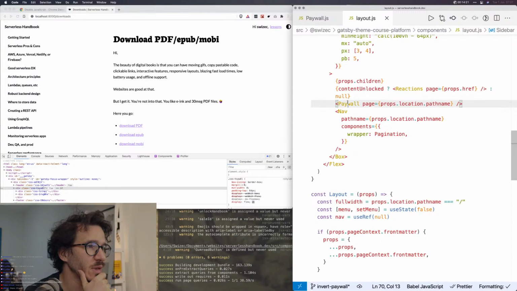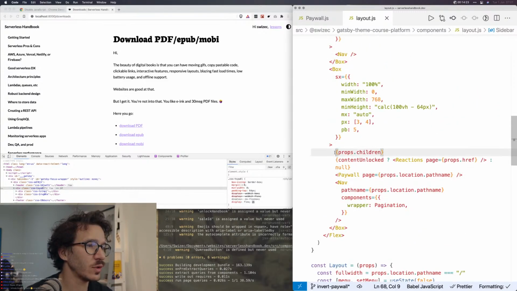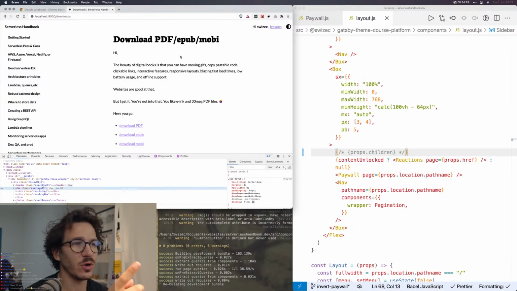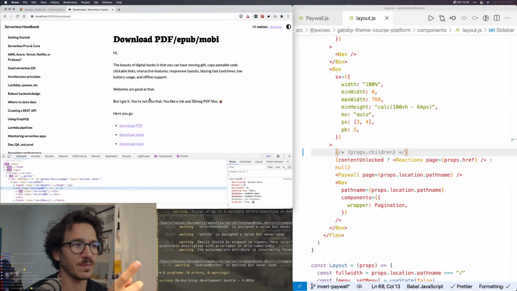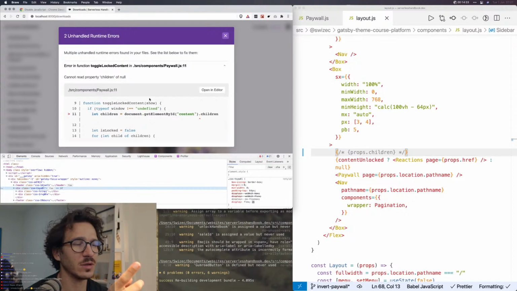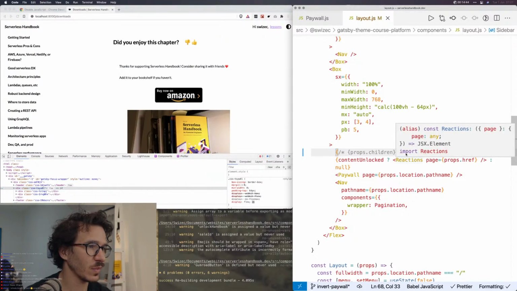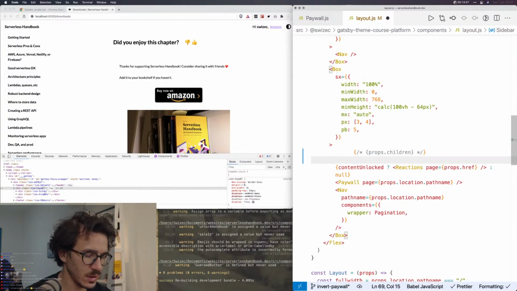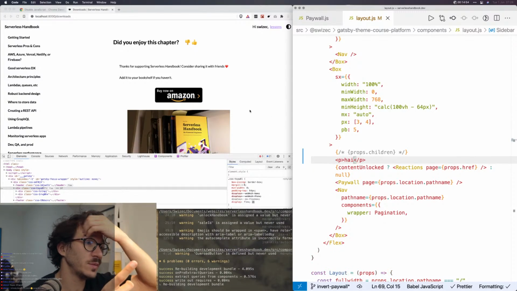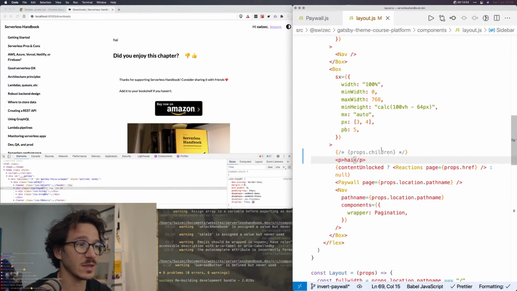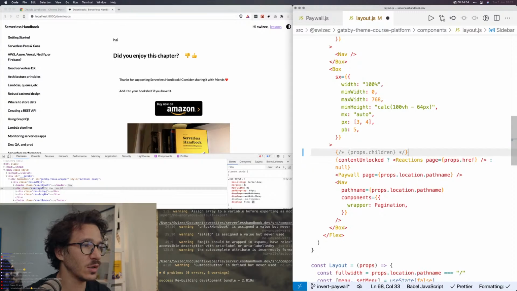Now let's see. The paywall. So we render all of, if I comment this out and the page is going to reload, you'll see that the chapter goes missing. At least that's the theory. Unhandled runtime errors. Cannot read property children of null. Right. So it needs to have something. So what we're going to do here is say hi, just to prove that this is where the content actually gets loaded. Bam. So that's hi. Now, if the content is unlocked, we render these reactions at the bottom.